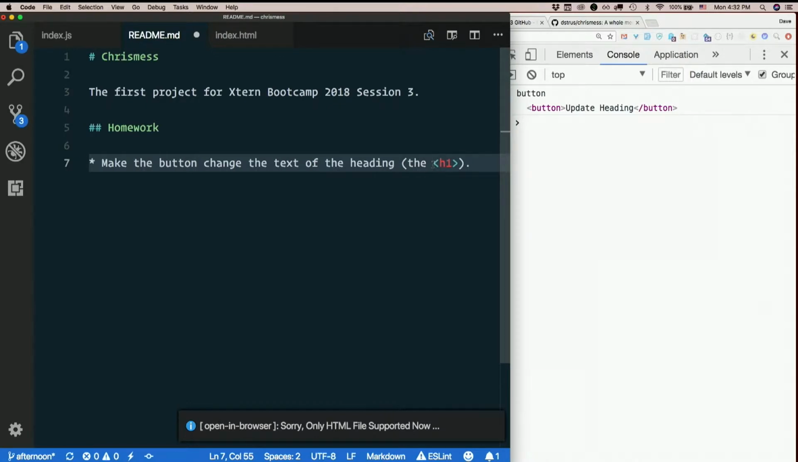I am going to paste this in Slack, so don't feel like you have to slavishly copy this. It's better to pay attention than to copy. Make the button change the text of the heading. You can do that. But that's too easy, right? That's insultingly easy. So what you need is some bonus credit.